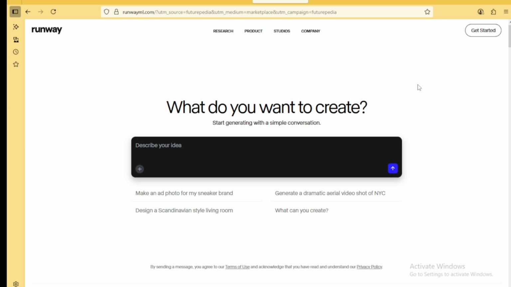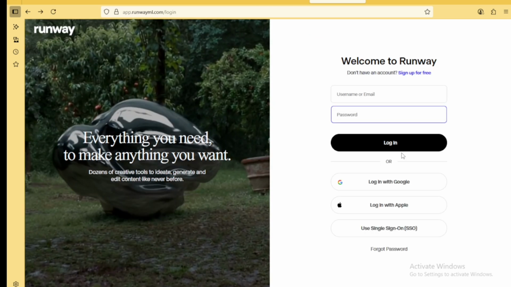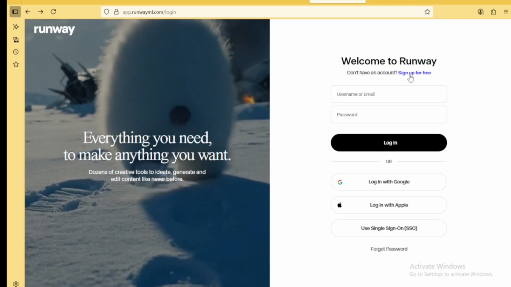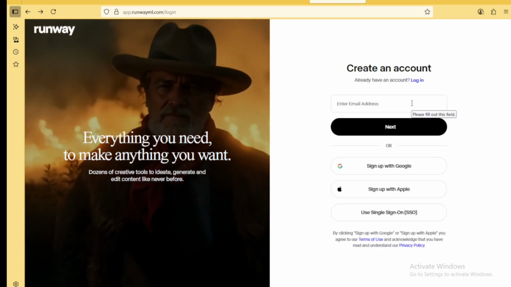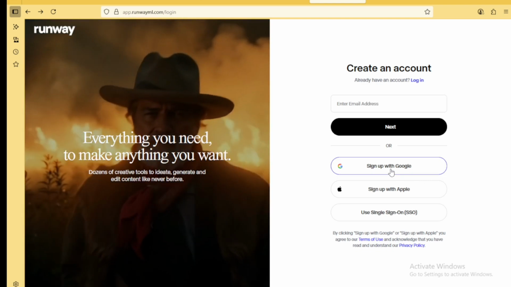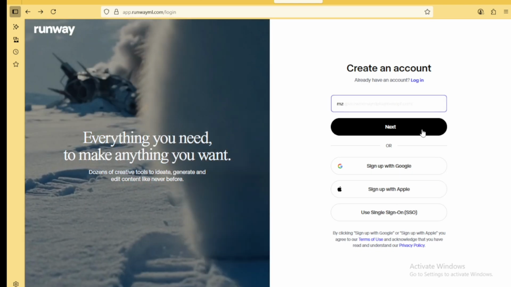To start using Runway, you need to log in or sign up. If you're visiting for the first time, click on Get Started. Now you'll see the login and sign up options. Since we're new, let's click on Sign Up for Free. Enter your email address and click on Next. You can also log in using your Google or Apple account.